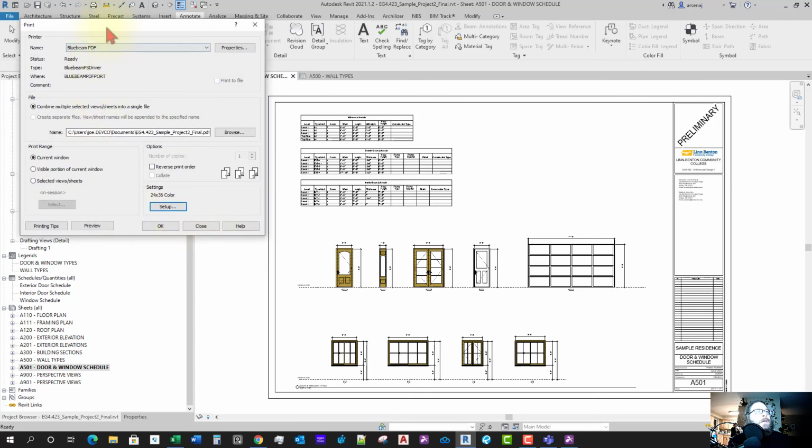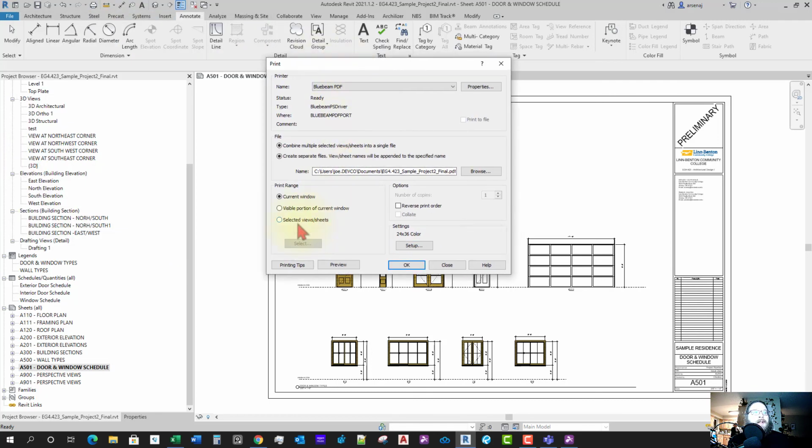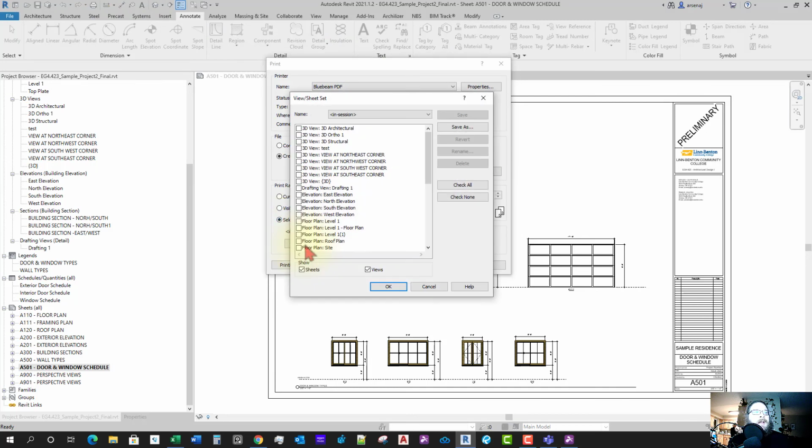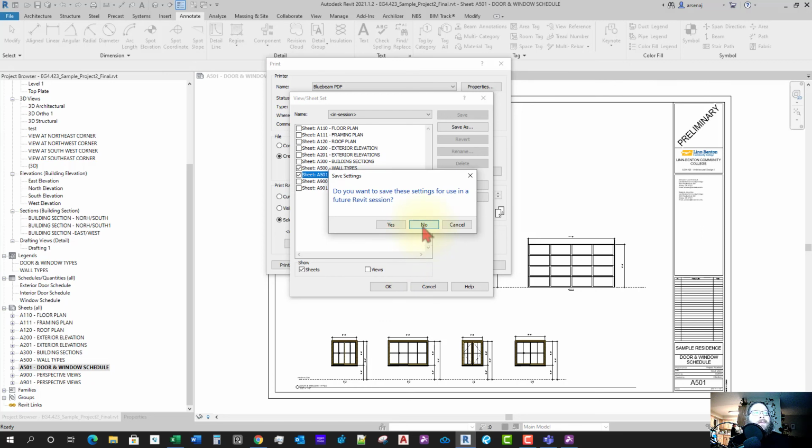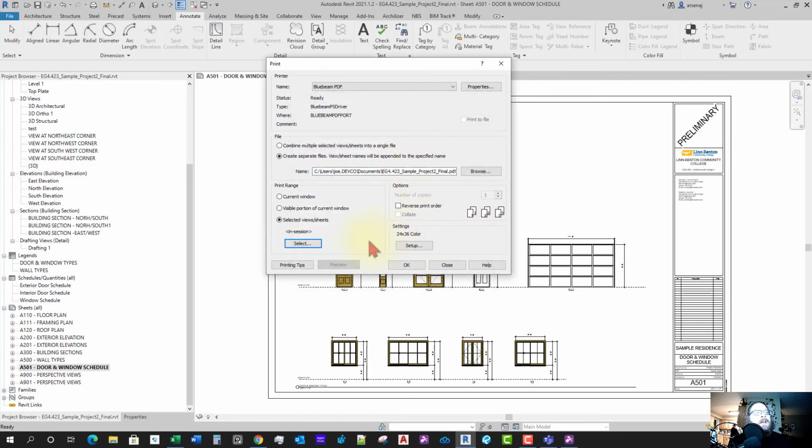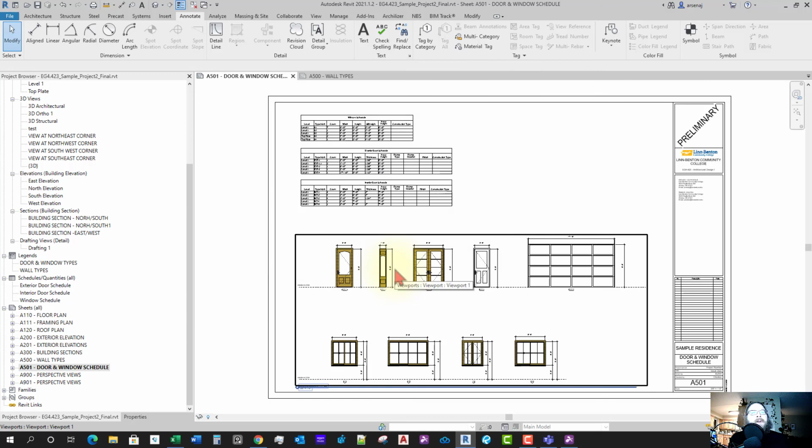Hit OK. And then to print multiple sheets, hit selected views and sheets, and then hit select. Check none. Uncheck views so that we're only seeing the sheets, and then we can select both of the 501 and 500 sheets that we created this week. Hit OK. And I don't want to save these for future. Basically, it would save like a selection set. I'm going to combine it into a multiple selected views and sheets, so we get one. Yeah, we'll do that. And then hit OK. Now it's going to print our sheets.